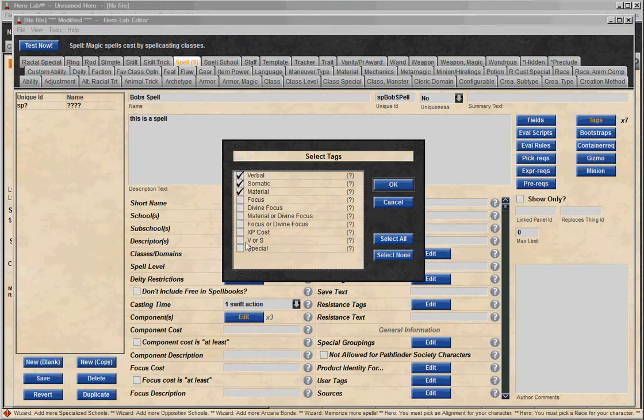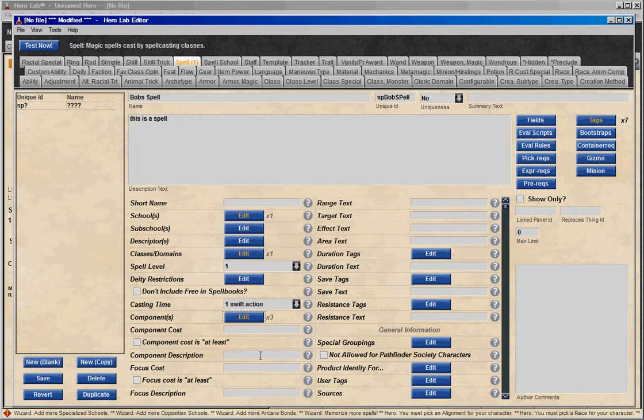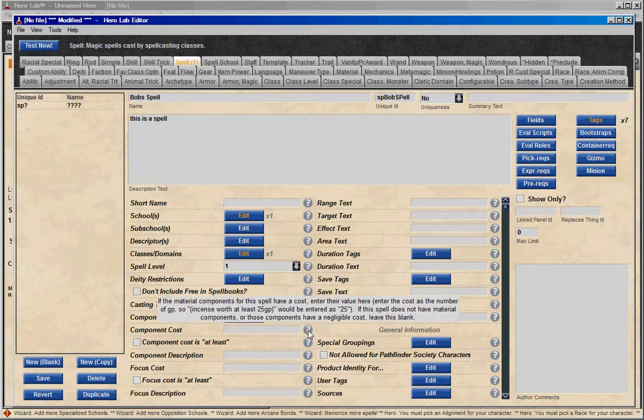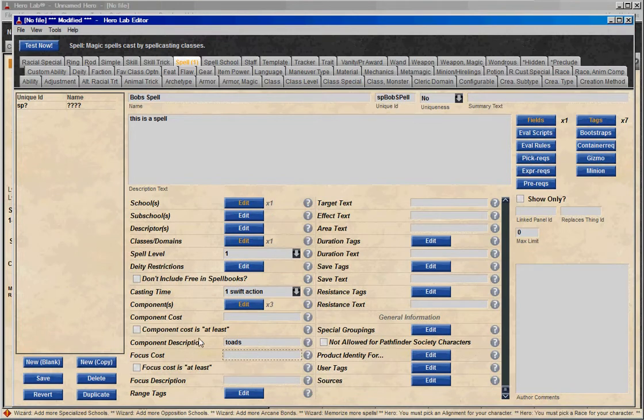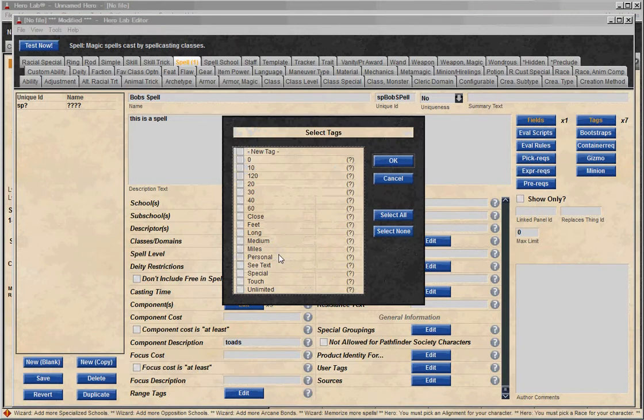There's an easier way, if you want to do like one or the other, something like that. Component cost, if there's a cost associated with it, some of the spells have that you have to pay 25 gold to do it, or something like that. You can put that in there. Component description, we'll say for our spell here that you have to have toads for whatever reason. That's just one of the components that are in it. Focus costs, all that kind of stuff, that's more for the clerical spell, but you can fill that in there as well. Range tags, we're going to say that he has to do this at close range.